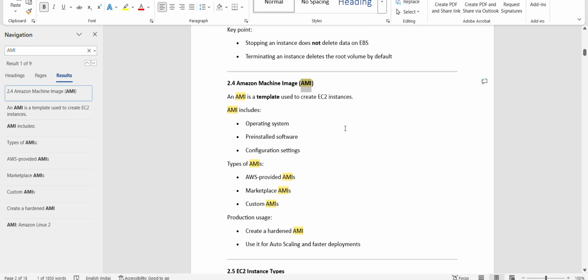So AMI is a template to create EC2 instances. Unless this template is there, you cannot create EC2 instances. And what does an AMI contain? It contains the operating system and the pre-installed software, whatever software is necessary to launch an EC2, and all the other configuration settings. Now, do you have to create an AMI? No, you don't have to. You can create a custom AMI, but you don't have to do all these things. It's automatically there; you just have to put the names.